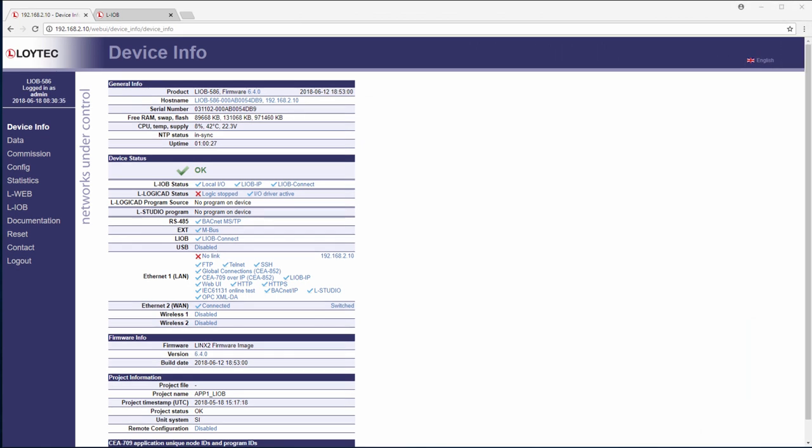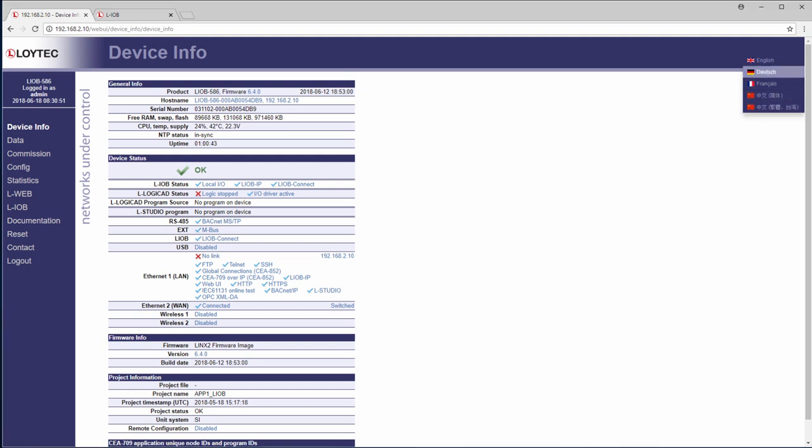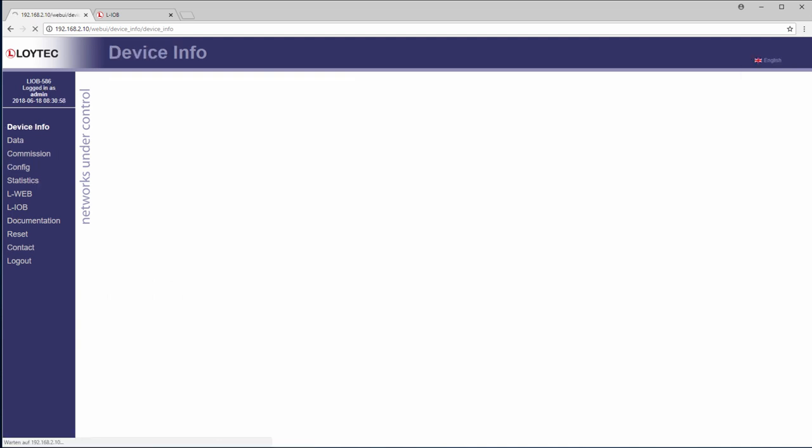In the new firmware version, it is now possible to change the language of the web interface. In addition to English, the languages German, French and Chinese are now introduced. Just make the desired change. The language is adjusted automatically, no device restart is required.